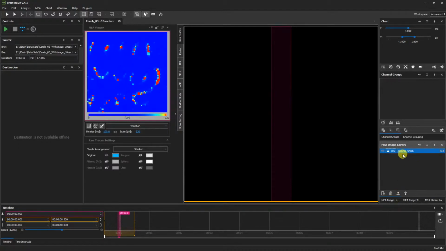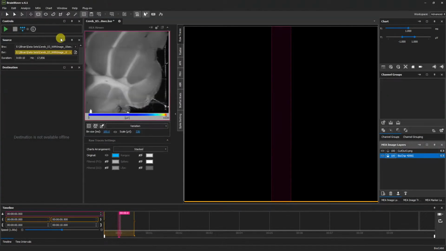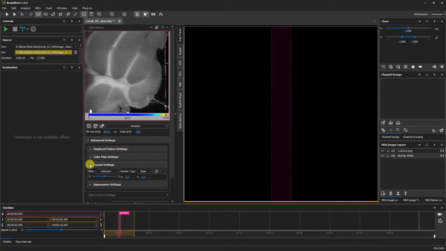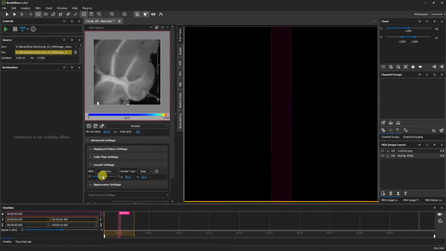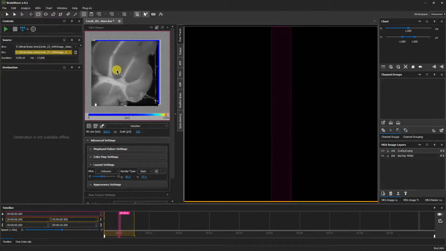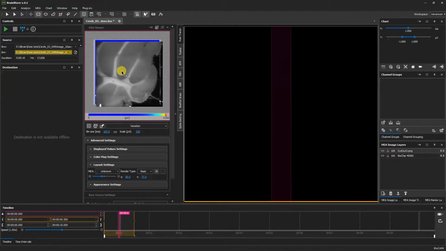To superimpose an image, go to the MEA Marker Layers window and open the MEA Image Layers tab. Here we see the biochip layer. To add another layer, click Add Image and select your file. To make it easier to resize our image, we can open the Advanced Settings in the MEA viewer and click Layout Settings. Here we can zoom out on our stage to see our images better. By clicking and dragging on the image layers, we can reposition them.